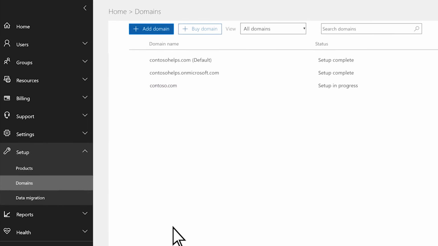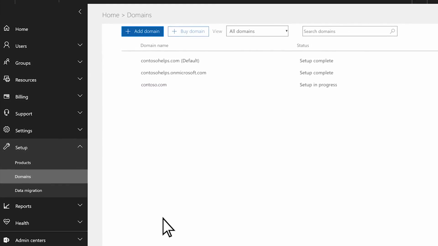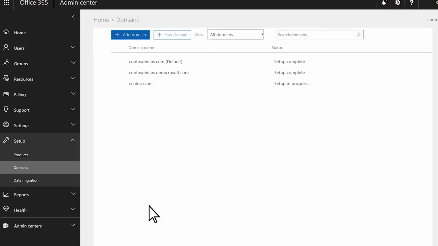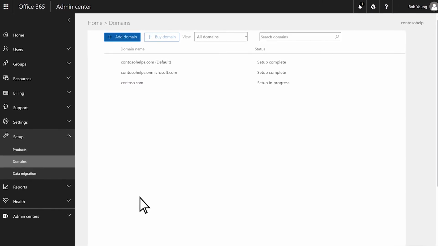Your new domain name has now been added to Office 365. It will show Setup in progress for now, but once active, it will show Setup complete. You can start using your new domain in your emails, meetings, and more.